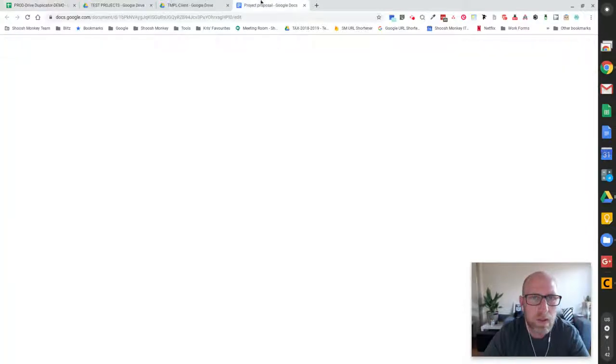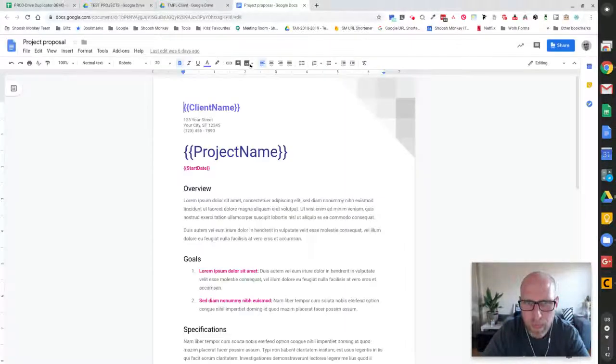Now that we've set up all our placeholders, we need to go and insert these into our documents. So I've already got these set up here. So I've got a document, and these need to be inserted exactly as they are spelled, because the script is going to go through each one of your documents, find these unique placeholders, and replace it with the data that's in the columns in the project sheet.